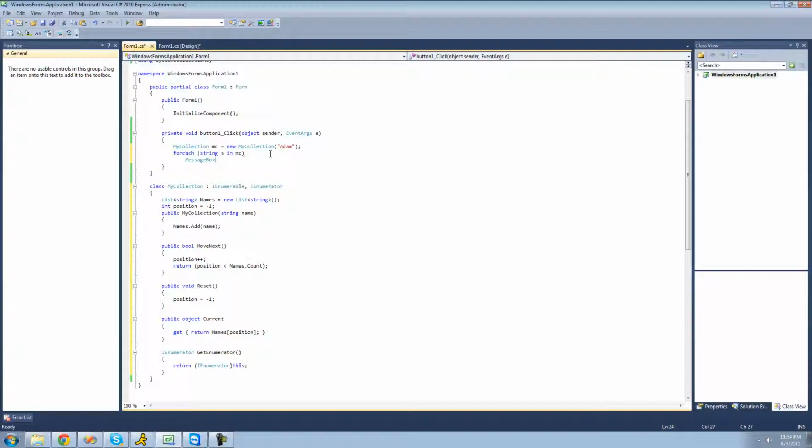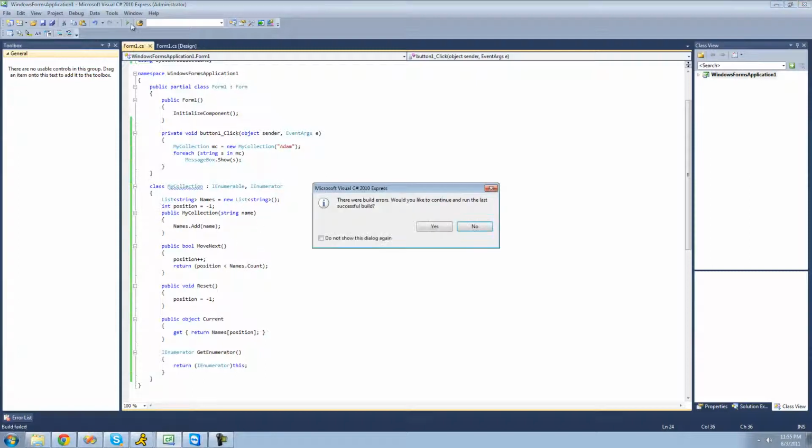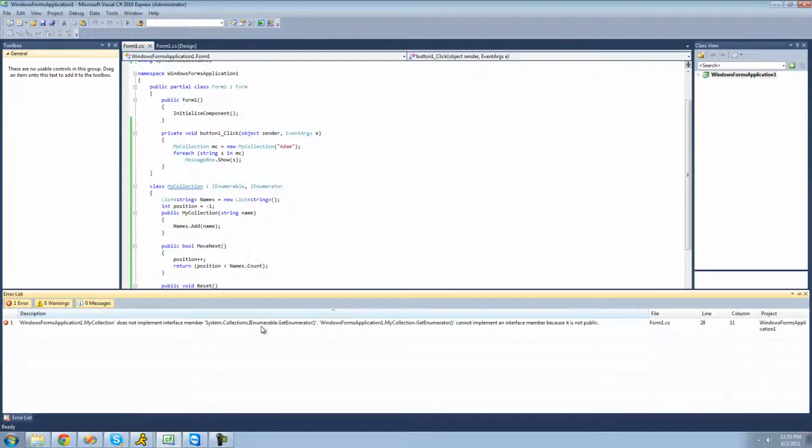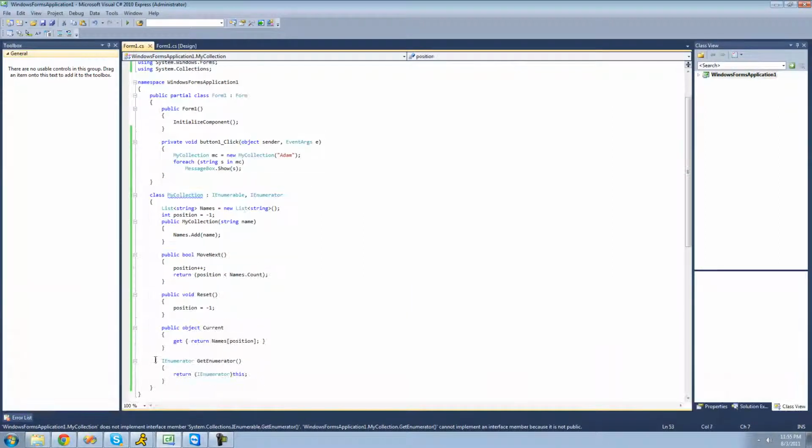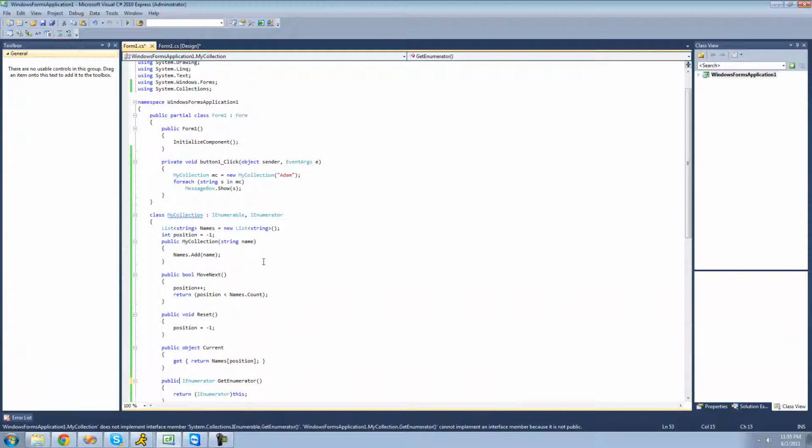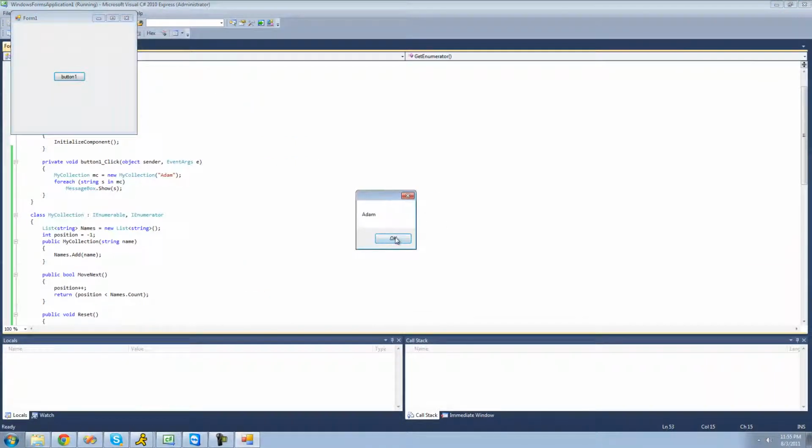Alright, so now if we say foreach string in my collection, then we're just going to have a message box to show that name. So we're just going to say show s, and it should basically just show a message box of every person's name in this collection. Oh, this just has to be public. Yeah, like I said, all the methods have to be public or else it won't work. Alright, and yep, we get Adam.